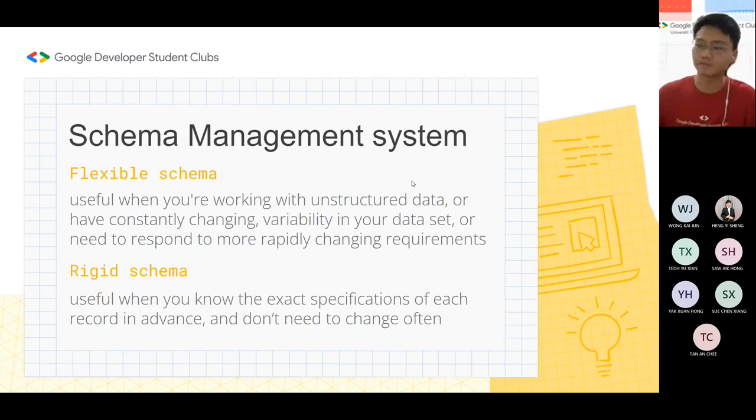Okay. So there are actually two schema management systems in our world right now. The first one is the flexible schema. It's useful when you are working with unstructured data or have constantly changing variability in your data set, or need to respond to rapidly changing requirements. For today's lesson, MongoDB belongs to this flexible schema, which means you do not need to predefine your schema before saving your data inside your database.